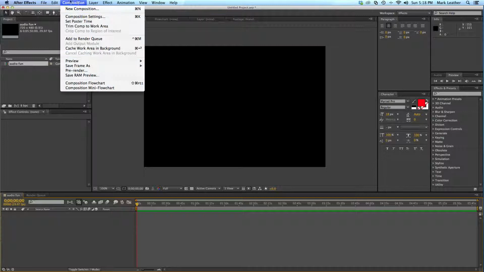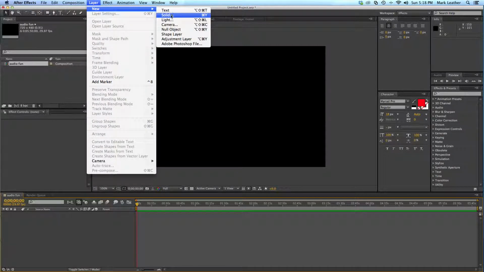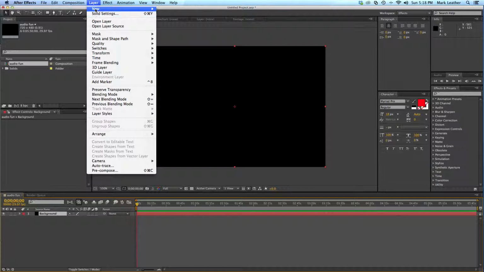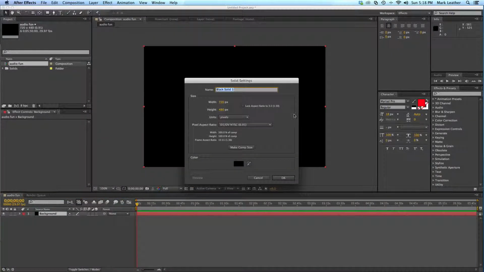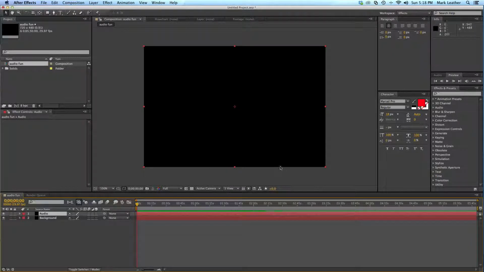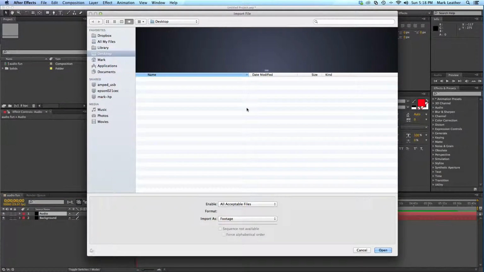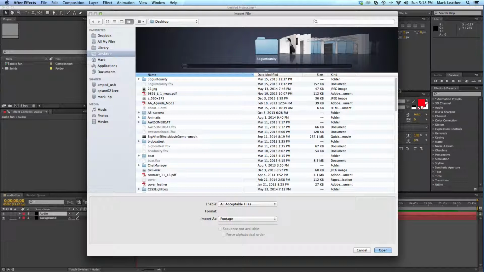So the next thing I need to do is make a couple of layers, solid layers. So layer new, solid. Black is fine. I'm going to call this background. Again, spelling. All right, that's great. And then I'm going to set up another solid layer. However, this one I'm going to call audio because I'm actually going to map my audio to that in a little bit. And then I'm going to import an MP3 file that I know I have out here somewhere.